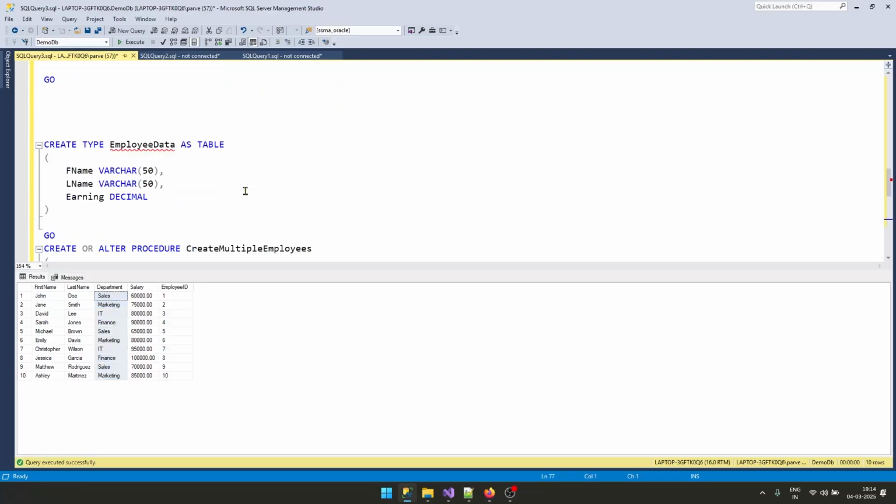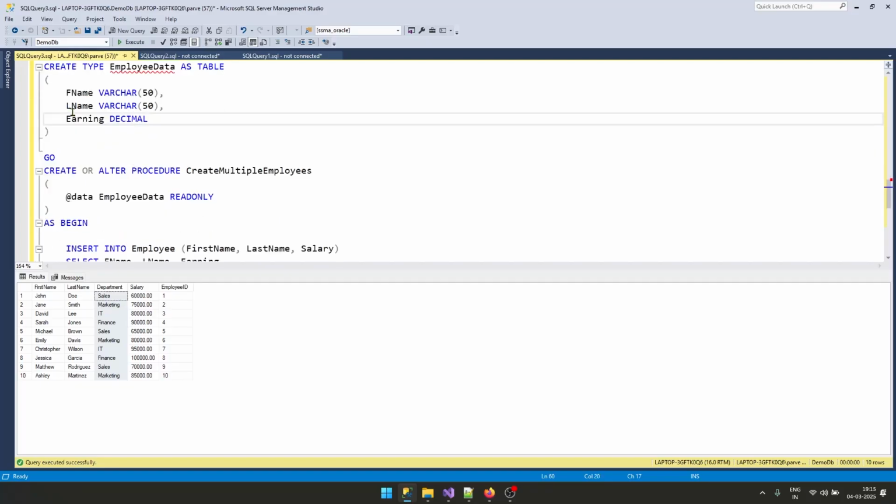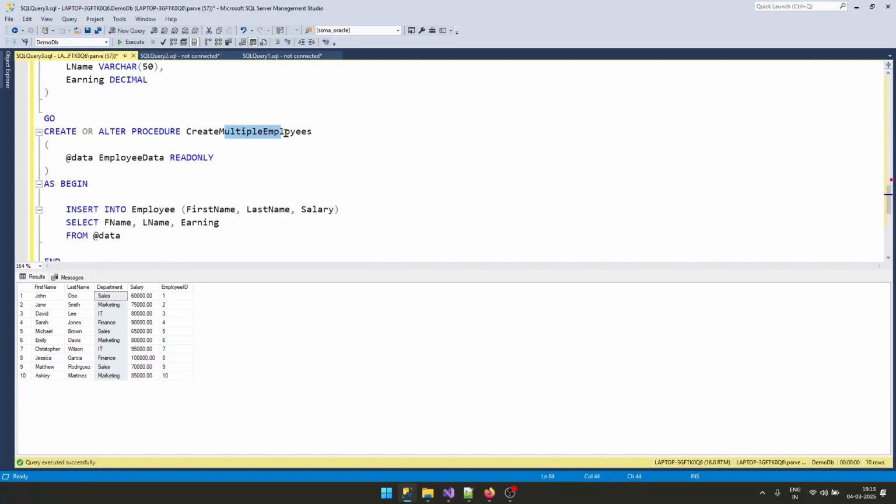And what I have done, I have created a table type. A table type is nothing but a type in the database using which we can pass multiple result sets to the procedure. So what I will do, I will take first name, last name and earnings in this table type, and I will use this table type in my procedure, that is CreateMultipleEmployees.